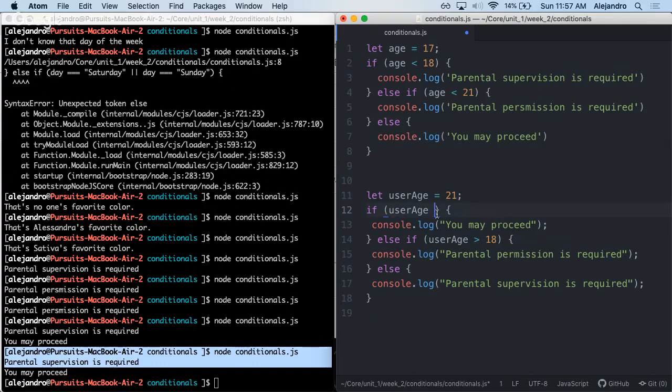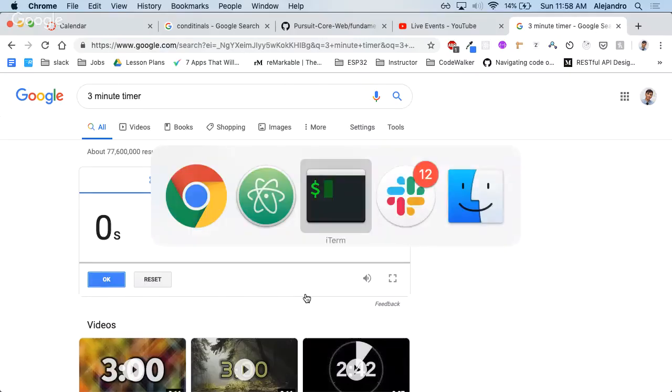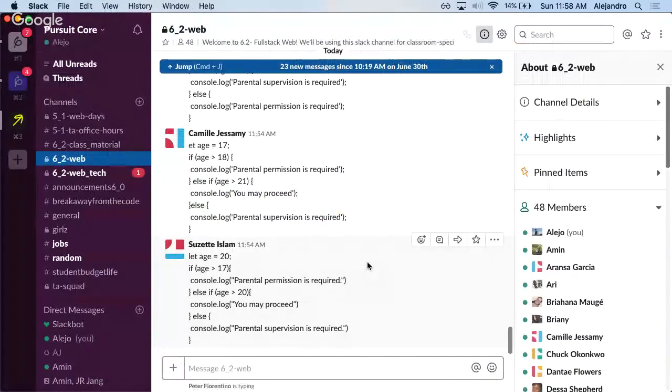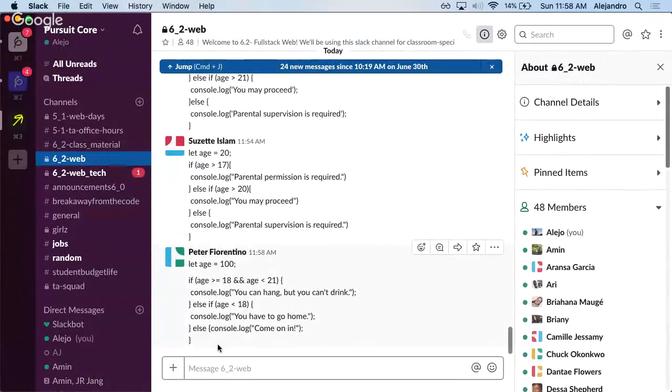So let's actually do something useful with it. How could we simplify this if-else statement where we say, if the user age is greater than or equal to 21, or wait, let's see, maybe with this one. Peter? Okay. Sure, let's look at that. So let's look at this example that Peter is providing.